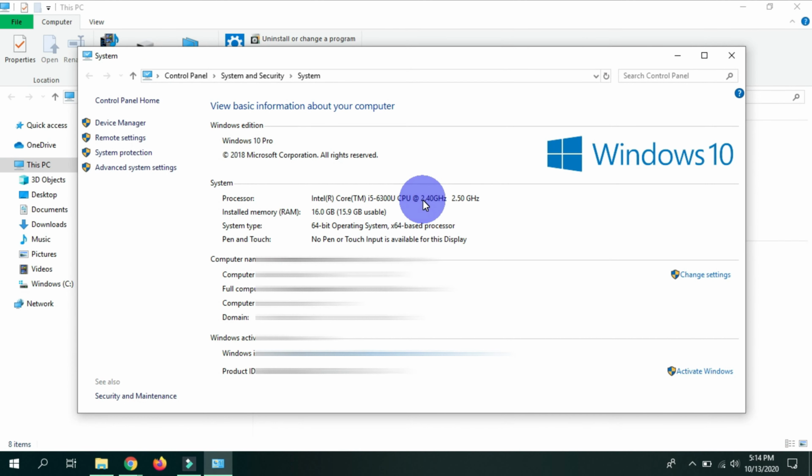So I'm running Windows 10 Pro. If you're running Windows 7 Pro, you will automatically be updated to Windows 10 Pro. If you're running Windows 7 Home, you'll be updated to Windows 10 Home. Same thing for Windows 8 Pro to Windows 10 Pro.